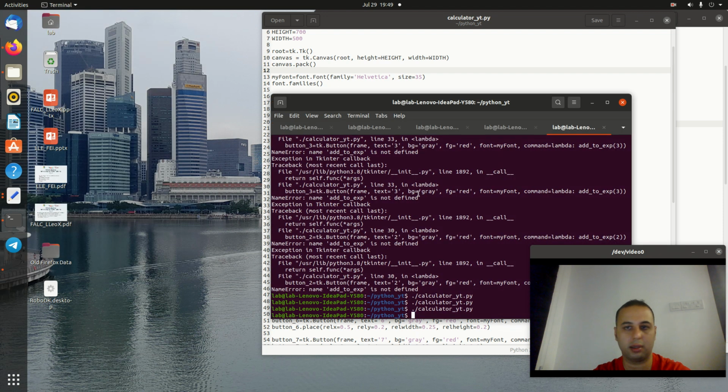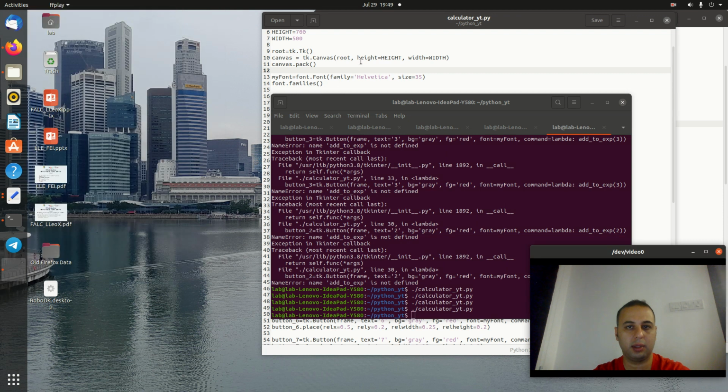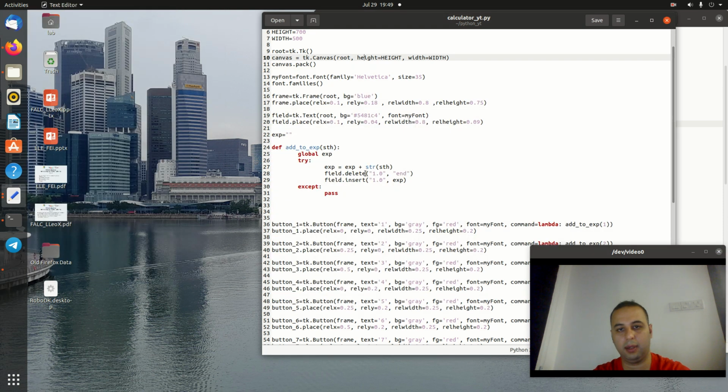Okay, we run it again. See, 2, 3, 4, 6. Okay, this function deletes and adds the digit to the last of the string. Okay, at the end of the string.